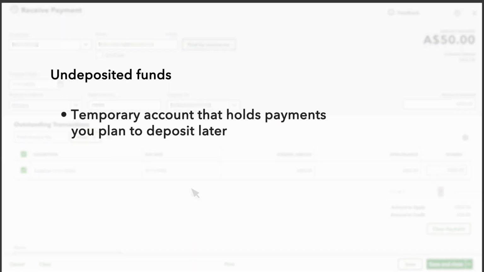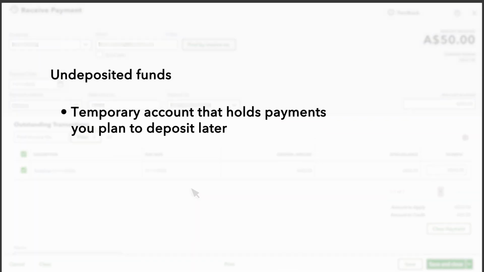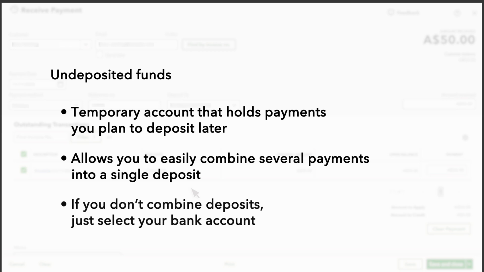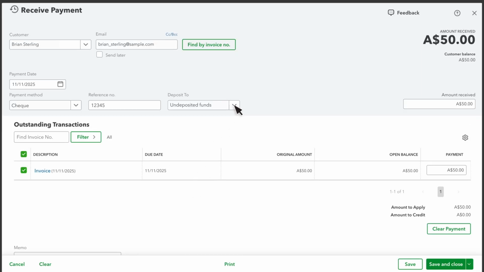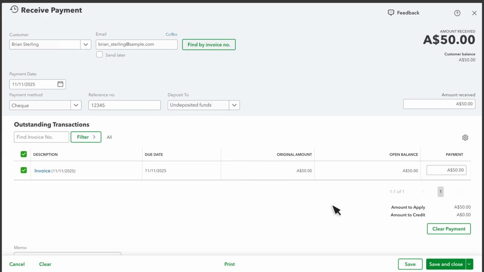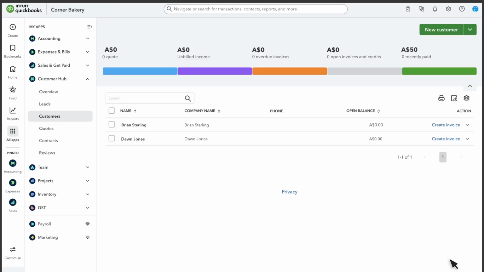Undeposited funds is a temporary account that holds payments you plan to deposit later at the bank. An undeposited funds account is important because it allows you to easily combine several payments together into a single deposit. If you don't combine deposits, then you can skip this and just select your bank account. Then select Save and Close. Now this customer has a $0 balance since they paid their invoice.